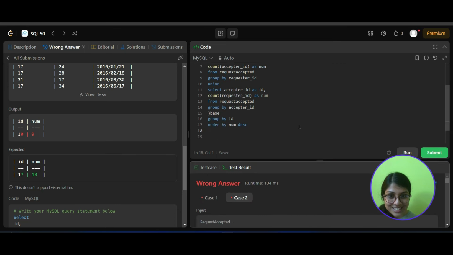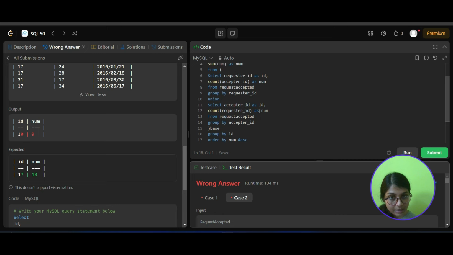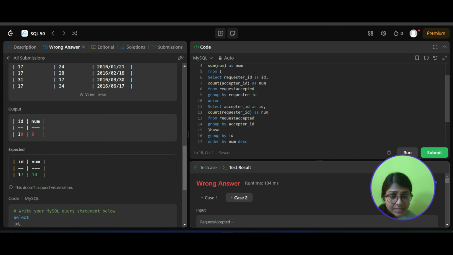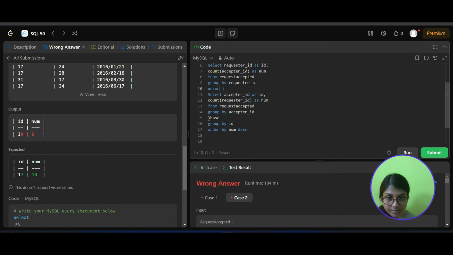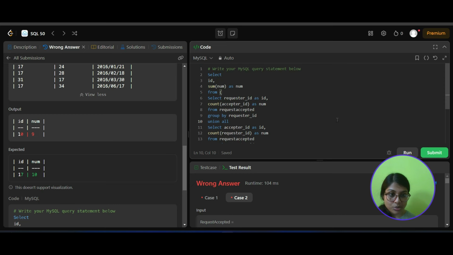Why not? Let's see. Acceptor ID as ID and count of requester ID as num from request accepted group by acceptor ID. Okay, good enough. Then you take all the IDs, right? ID, comma, sum. First, I'm doing union. I'm doing union though, because 17 and 10. Okay, correct. Because 17 has 5 both times, so it's getting rejected once. That's why it's not coming as 10. This should give the result correctly.